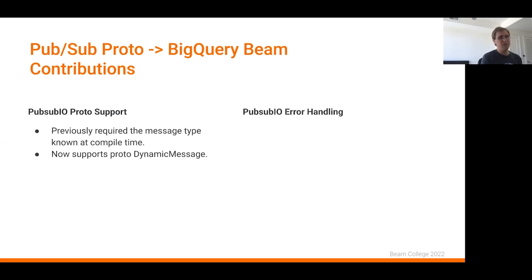We also had to expand on PubSub.io error handling, because as I was adding support for dynamic message, a question came up about what happens if this doesn't parse correctly. And PubSub.io did not support error handling if it didn't parse correctly. I'm not exactly sure how this would be handled by Spark and Flink, but for Dataflow, it can be very bad because Dataflow will try to hold on to the PubSub message and keep retrying it very quickly rather than going back to PubSub. And so it is possible that a message could cause the entire pipeline to get stuck if you don't properly set up your error handling.